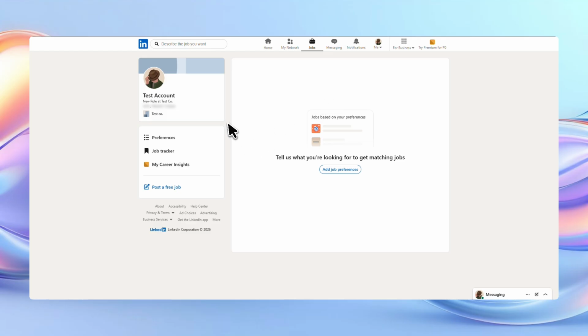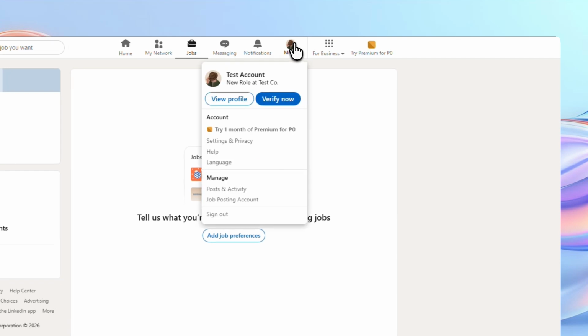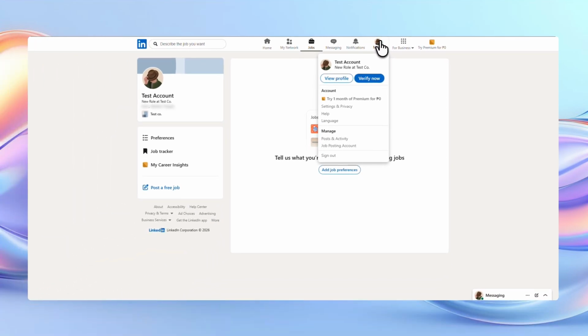To begin, go to your LinkedIn homepage. Once you're there, look at the top of the screen and click the Me icon. This opens the personal account menu where you can access your profile and account-related settings. From that menu, click View Profile. This will take you directly to your public-facing profile page where you can manage the information other people see when they visit your profile.